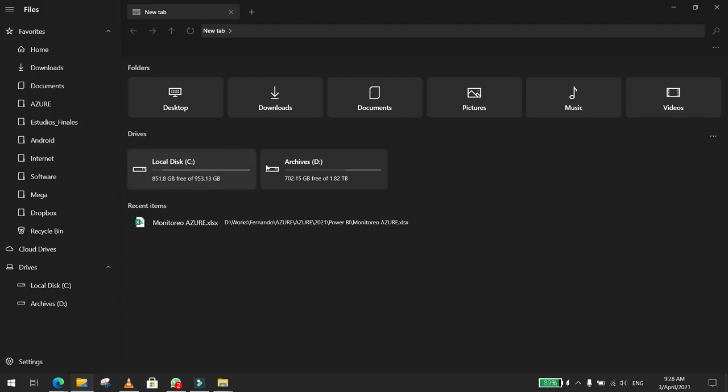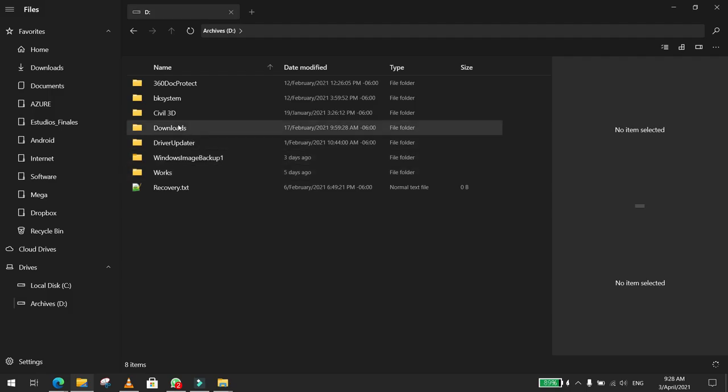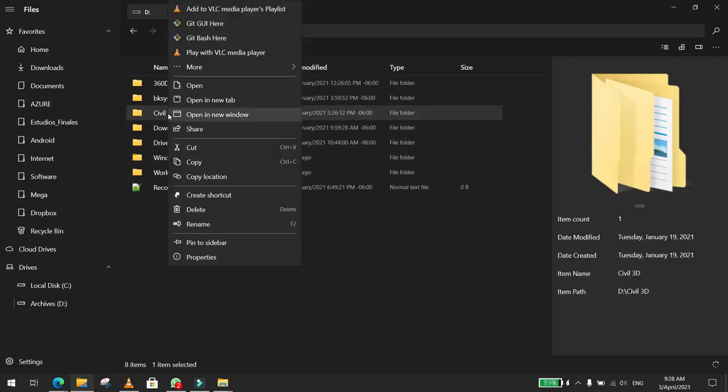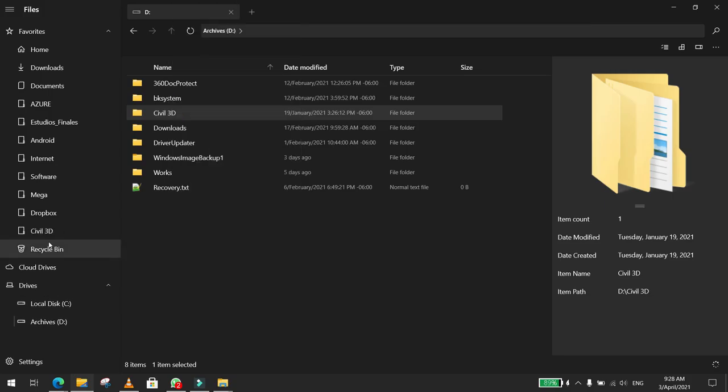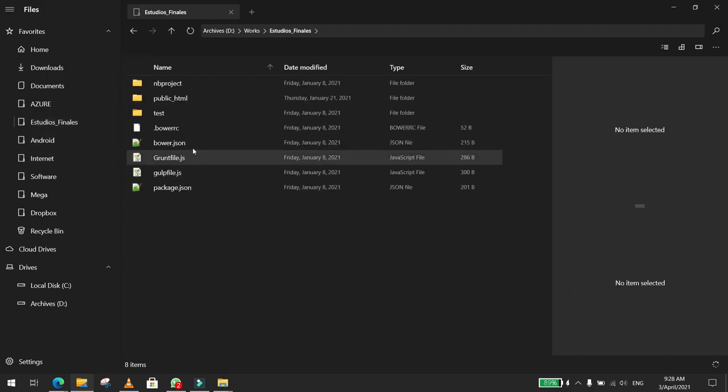folders. But the thing is, you can only pin a folder, and you can't change the name. You just pin to sidebar. That's it. And you can also unpin. And then that gives you easy access to the folders.